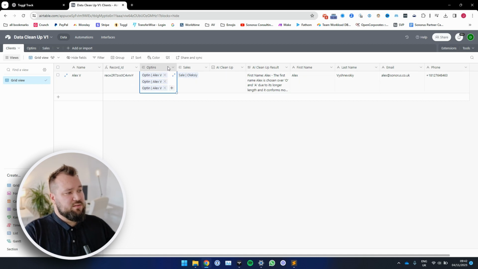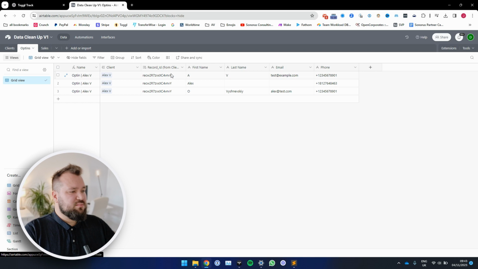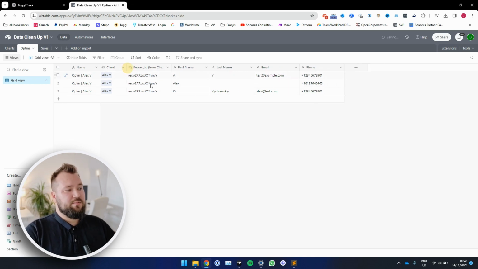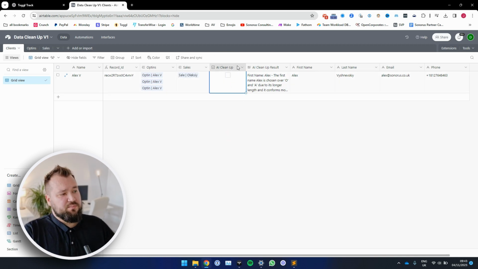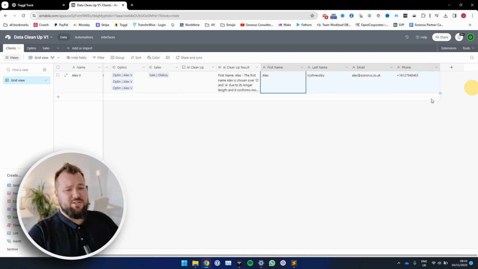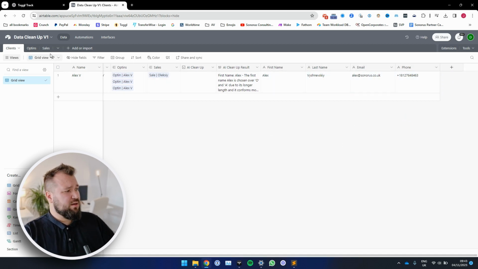Then we have a linked field to the opt-ins because somehow you will want to link it. I don't know how this might happen in the real world, but in my case, they are linked. Back in clients, I have a link to sales, just the sales record. There is an AI cleanup, which is our trigger, just a checkbox. Then a long text field for the AI cleanup result. First name, last name, email, and phone. Again, just text fields, nothing crazy.